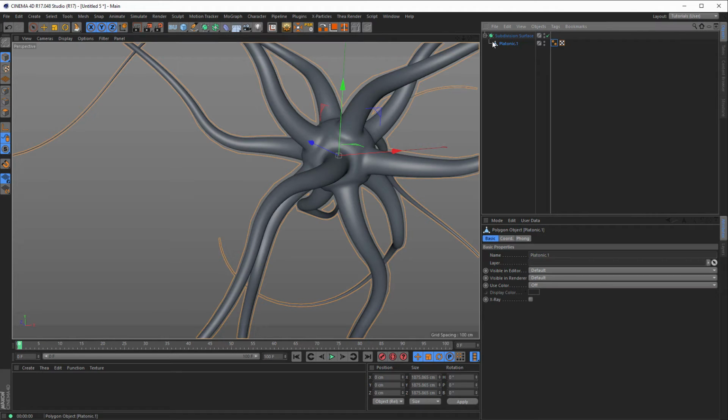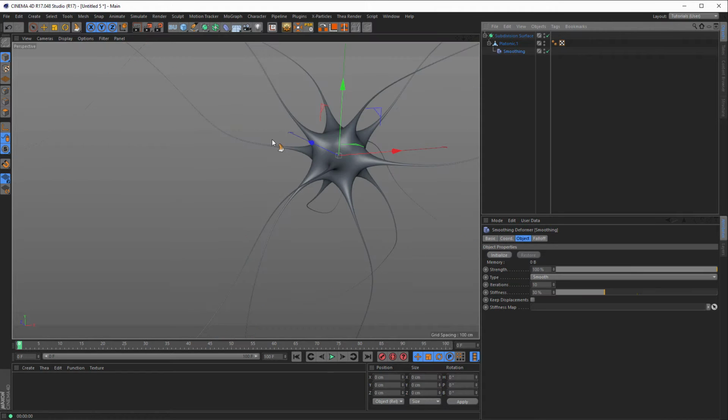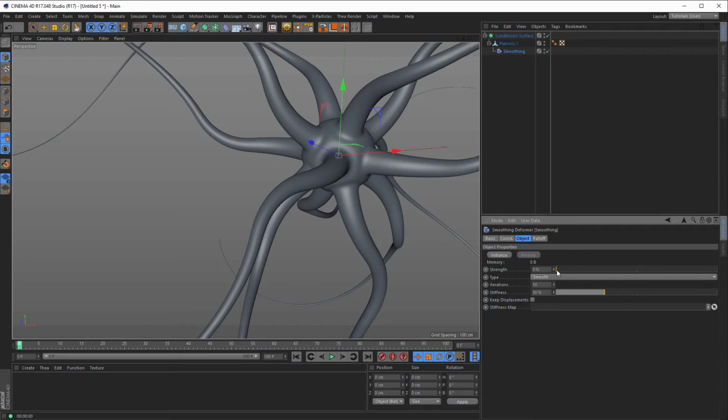So I activate my platonic object here. Go to the deformers. Hold the Shift key and take the smoothing deformer. Okay. But the smoothing not quite so strong. Just need the strength until I don't see the edges. Yeah, now it's better.